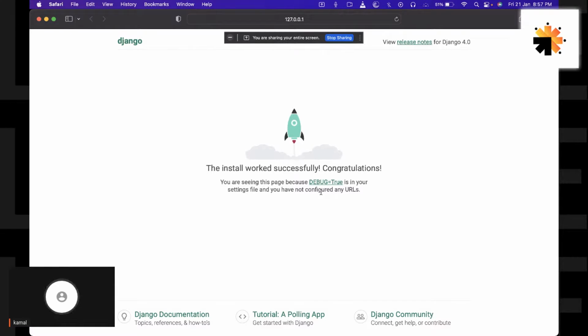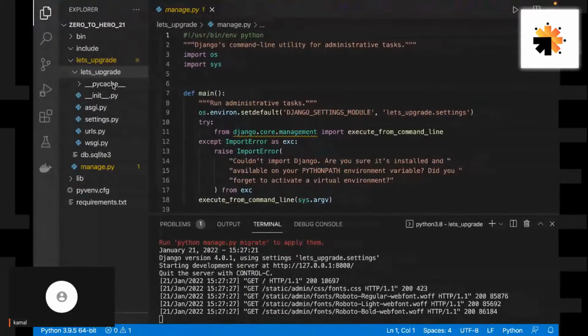Congratulations, you are seeing this page because debug is equal to true, which means you can see all your errors here. Then we have view new release, and then the Django documentation, tutorial, and Django community. I always refer to the Django documentation, and if anybody is practicing Django for the first time, I would highly encourage you to use the tutorial, a polling app, to start your Django journey.